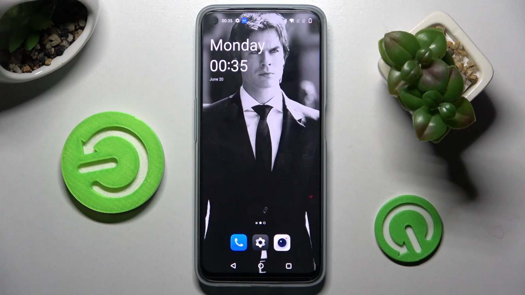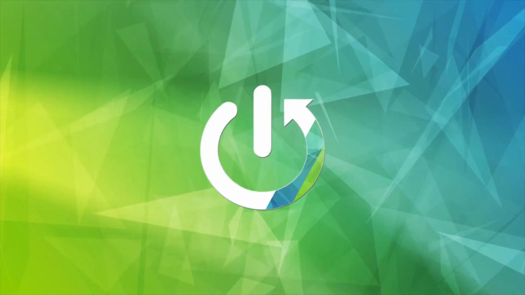Hi! In front of me is OnePlus Nord CE 2 Lite, and today I would like to show you how you can add an event to the calendar on this device.